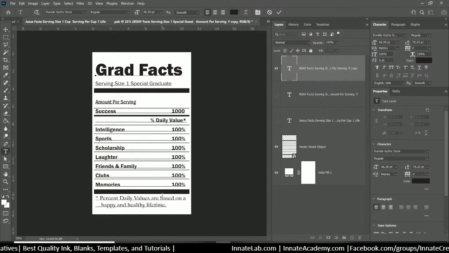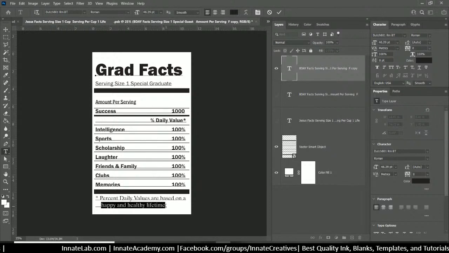Okay, so we got the grad facts here. And then percent daily values are based on, this one says a happy and healthy lifetime. Maybe you want to do percent daily value are based on, this is harder to do than I think of. Like, just thinking of things off the top of your head, I'm drawing blanks here.